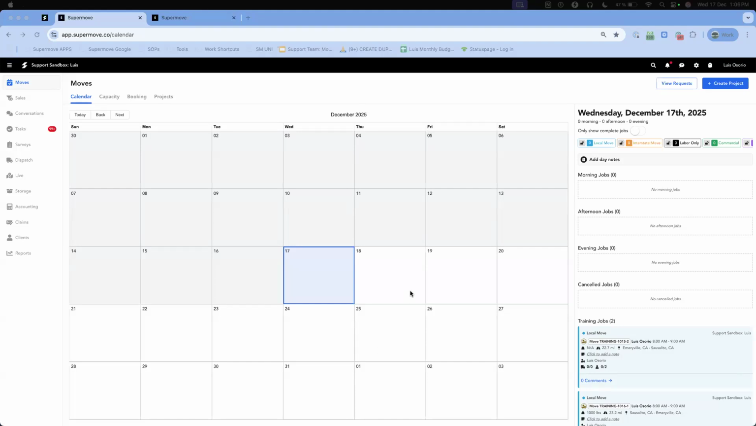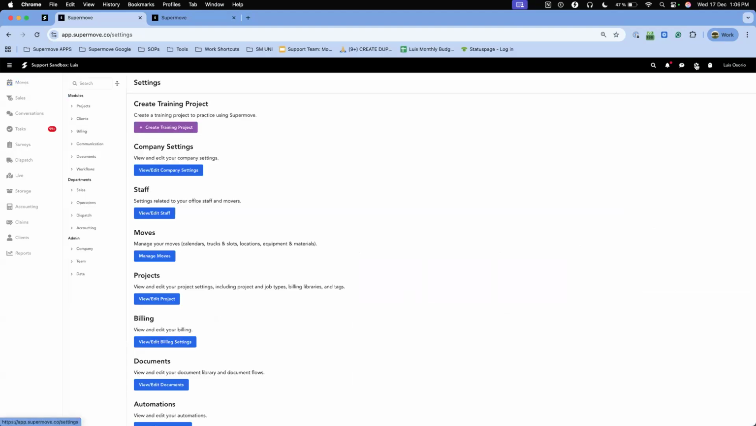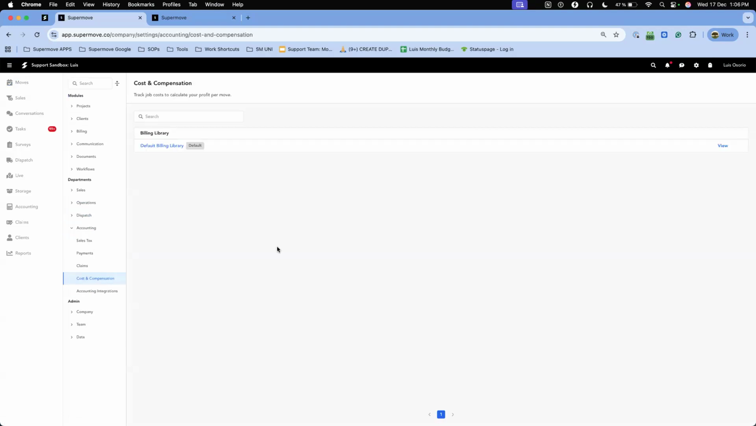With that being said, guys, we're going to focus your attention on my screen. I'm going to show you guys how to actually get to the cost and comp section, which is pretty simple. We're going to start off by going into settings. Then over here, we're going to go to this accounting tab, and we're going to see cost and compensation. So right off the bat, guys, you can see that this menu looks completely different. And the first thing that we're seeing is billing libraries.